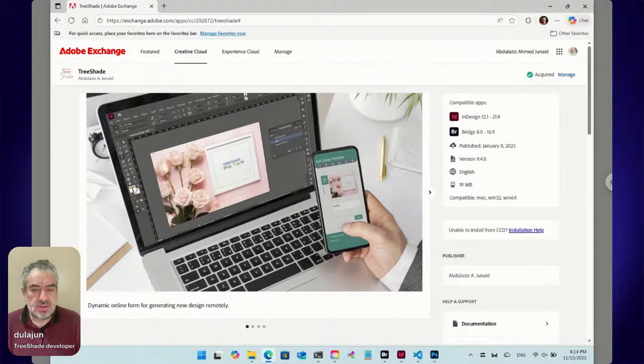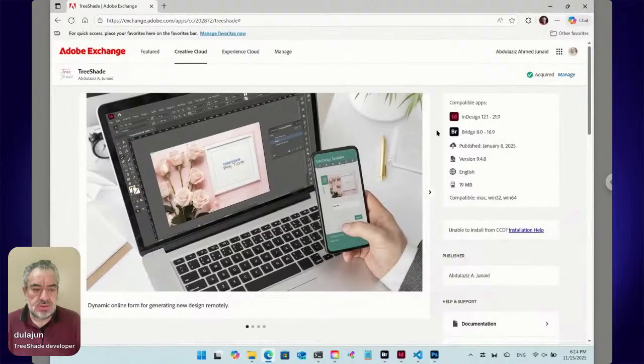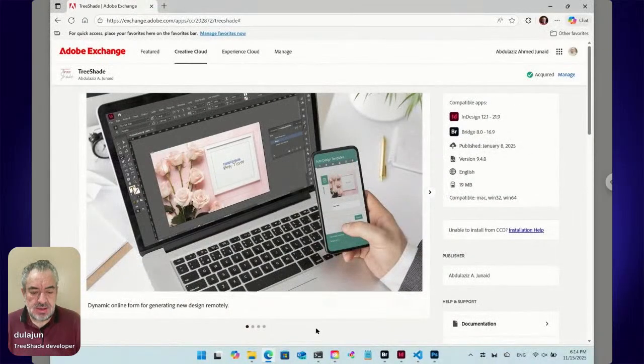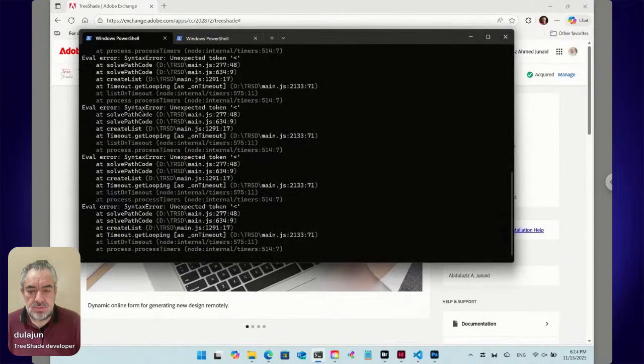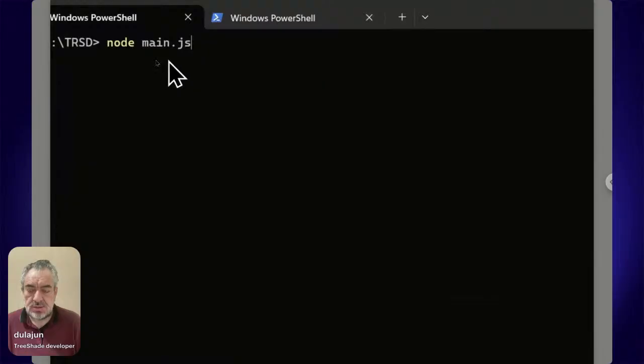Let's show you a quick introduction. Here we are talking about software called TreeShade. You can install it on Adobe InDesign, as an extension on Adobe Bridge, and it also has a file that can be executed as a local server. This file is called main.js, and you will find it in the root folder after creating it.